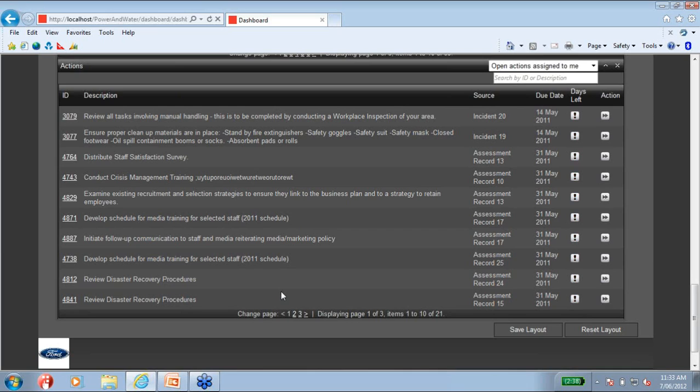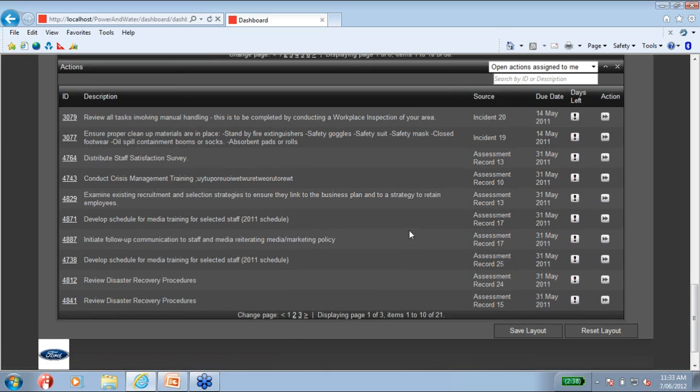So effectively, all of the actions, regardless of the source, come together in one place. And we can see all of those listed out here. You've got the ability to mark them complete or indeed add them to your calendar at any point in time. You can drill down into any of them, of course, by using the ID numbers there. It takes you straight into the detail.